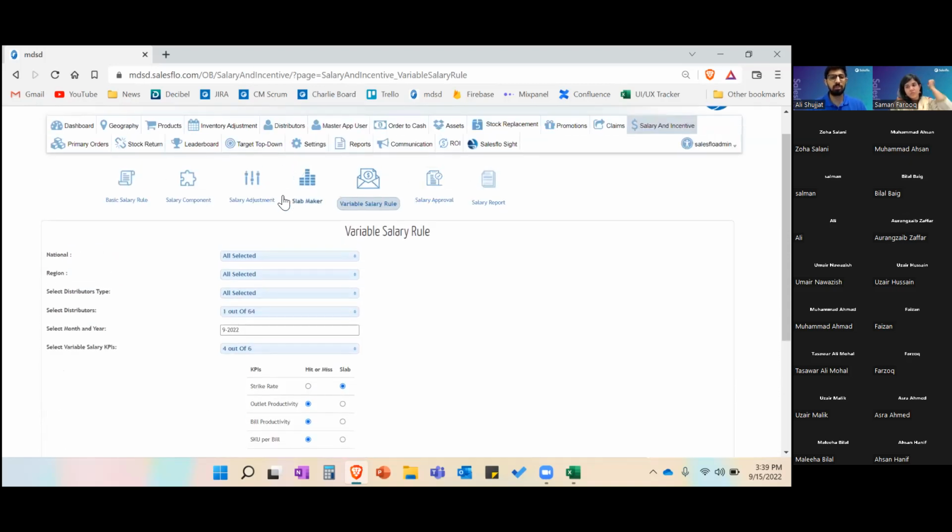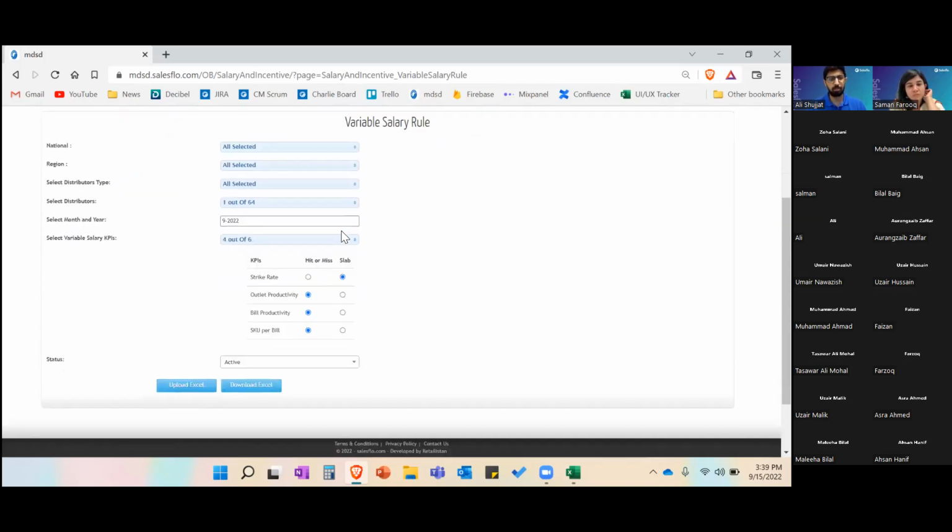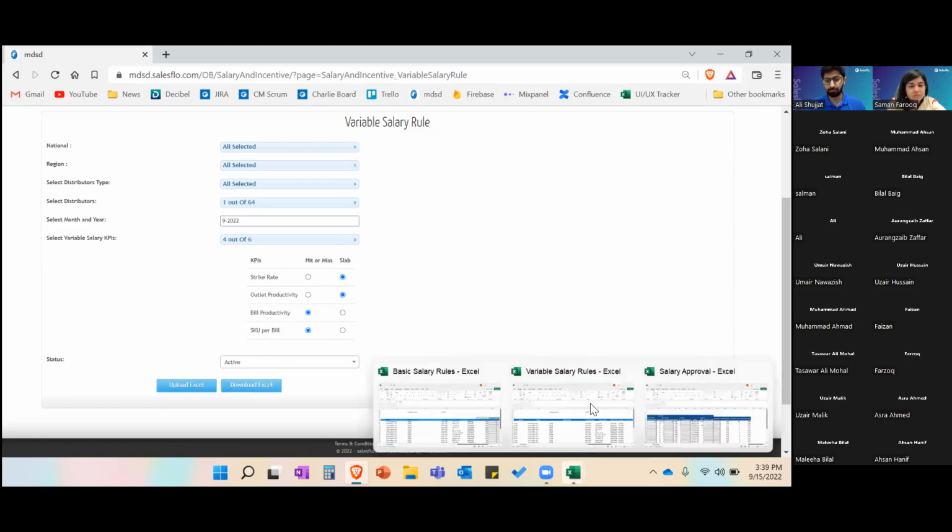we had previously assigned in the Slab Maker. Right. So these slabs, as you may recall, were 50 to 80, 80 to 90, 90 to 100. So slabs like this will be available over here, whereas we can keep other KPIs to a hit or a miss. Right. And then we can just go ahead and download the Excel.